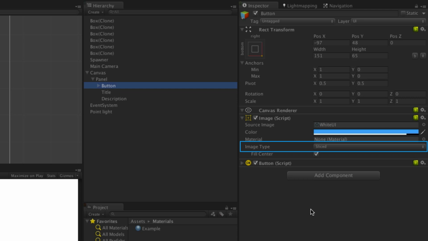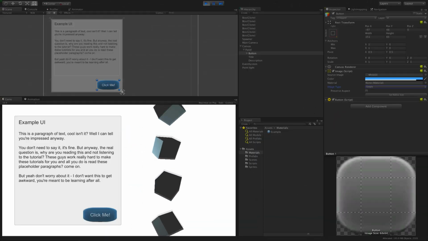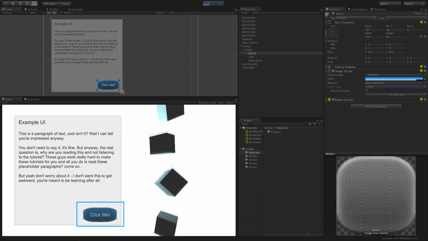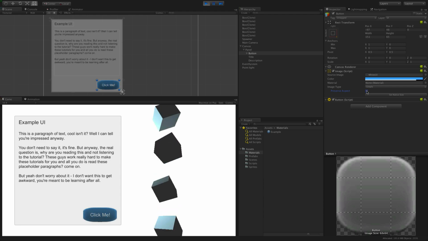The image type property affects how the source image is used and has a number of options. Simple means that the sprite will just stretch to fit the rect transform's size. The preserve aspect option here simply means that the image will be as large as it can be within its bounding rect, but maintaining the aspect ratio that it was imported with. This means that it won't lose its original proportions as it's resized.